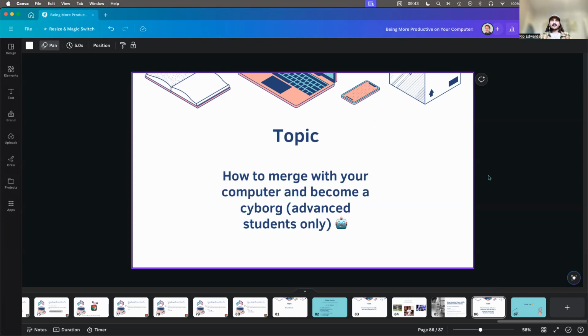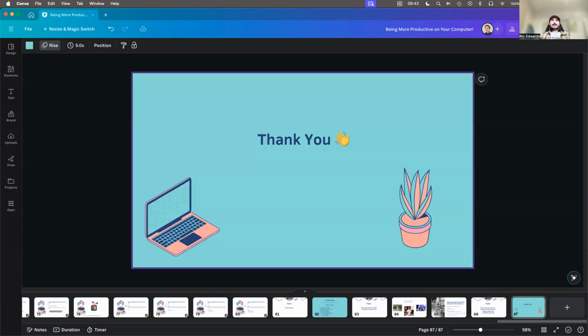And then the last section, how to merge with your computer and become a cyborg for advanced students only. Oh, I forgot to make that section. Next time, I'll show you.